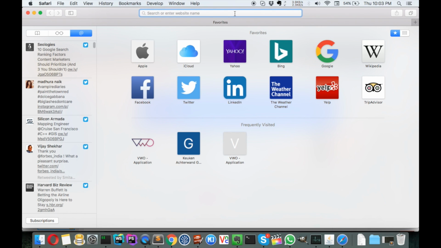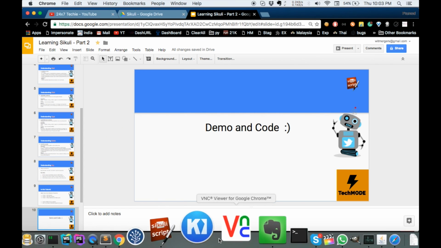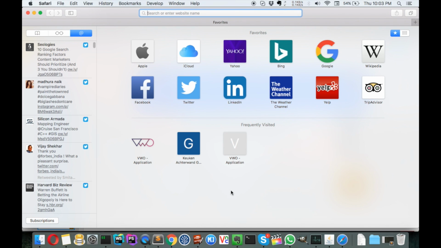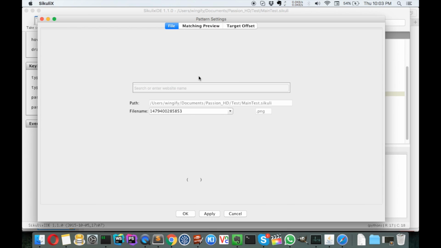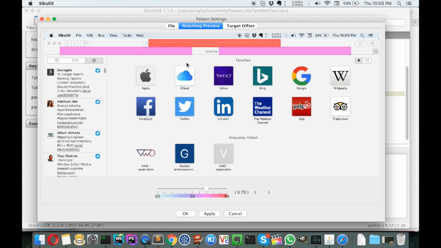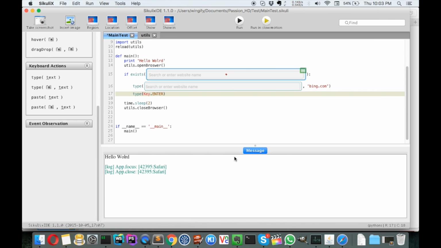Okay, so let's switch to it, and in this one you need to click, yeah, so now it will match. So it's saying okay, I am able to find two things. So what I'm going to do is increase this thing. This is basically a matching percentage. So I'll increase it to 88% and apply.